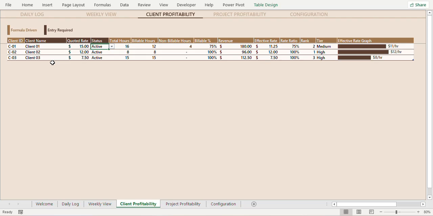Then there is the status of your client. It can be active, inactive, or on hold as per your requirements. Of course you will do this manually as well. Everything else is coming from the daily log and will get populated automatically. First is the client ID. The total hours are the number of hours for which you have worked with the client, out of which these are the billable hours, these are the non-billable hours, and this is the billable percentage. This simply means that out of 16 hours, because you have billed only 12 hours, that is 75%. So that is your billable percentage.